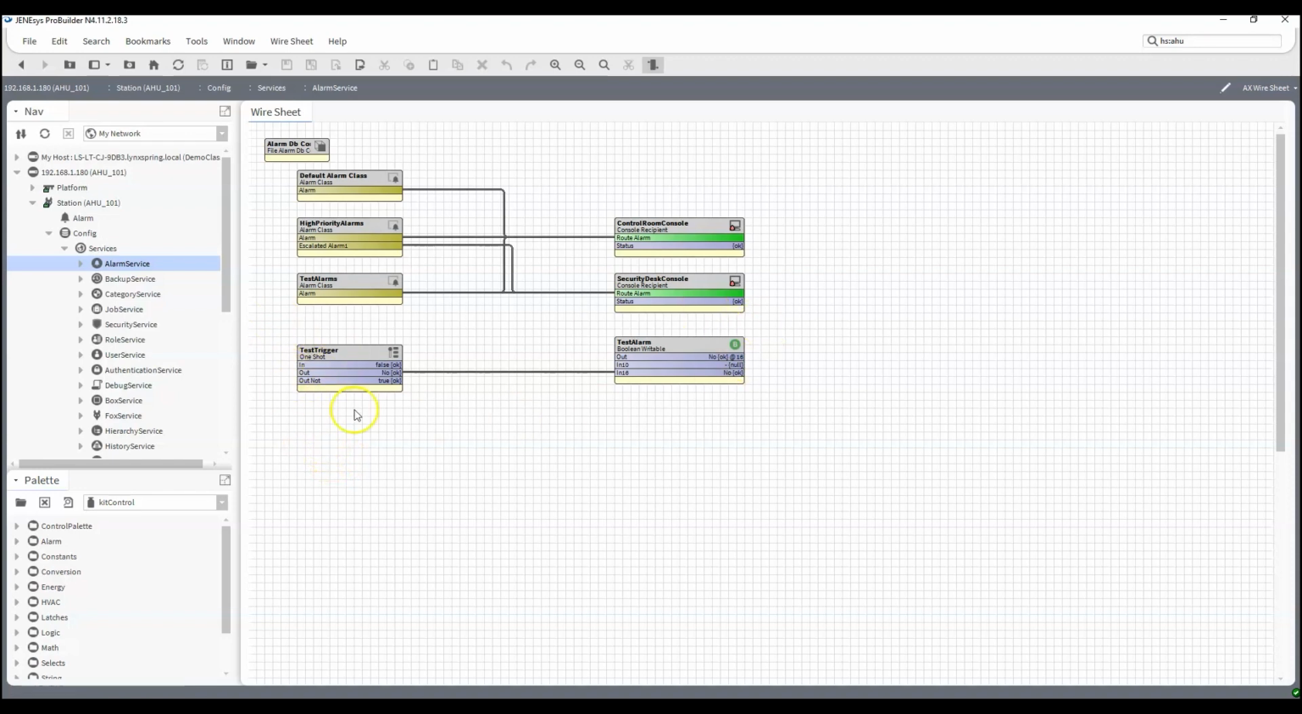And I already created a test alarm here. This is going to be a test for a couple different things. One, it's going to help us make sure that our alarms are being received there. Number two, in a later video, I'm going to be using this same test alarm to set up a test for emails.